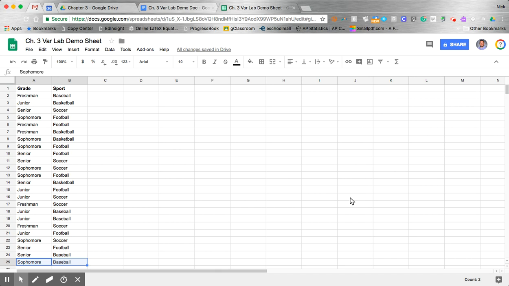Just wanted to go through a couple things that you may need to do if you're working with Google Sheets and Google Docs, as you're going through an activity, so you can see how the computer works with data and what you're going to need to be able to do with it. So here we have some data that I made up and collected, and you can see we got grade here in the first column and their favorite sport in the second column. So one freshman liked baseball, one junior liked basketball, one senior liked soccer, so on and so forth.